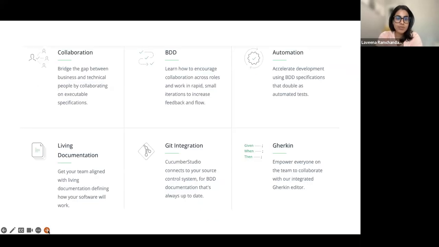Remember, so this is from Cypress. So remember that collaboration is there. Bridge the gap between business and technical people by collaborating on executable specifications. So the Three Amigos session. BDD: learn how to encourage collaboration across roles and work in rapid small iterations to increase feedback and flow. Automation: accelerate development using BDD specifications that double as automated tests.